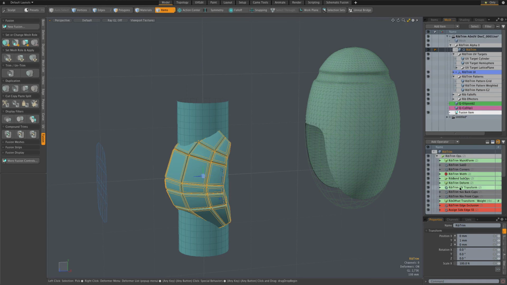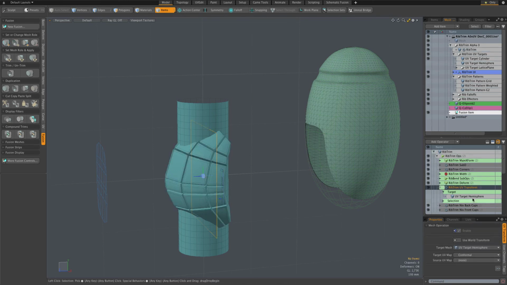we see this item, RibTrim UV transform. If we open that up, we see target and UV target hemisphere, which is the mesh that we are using, and we're going to swap that out. We still have the same swap button here that we can use to switch to another mesh.